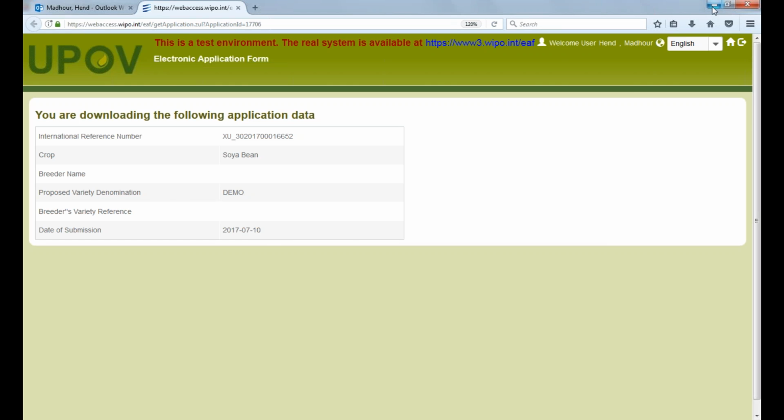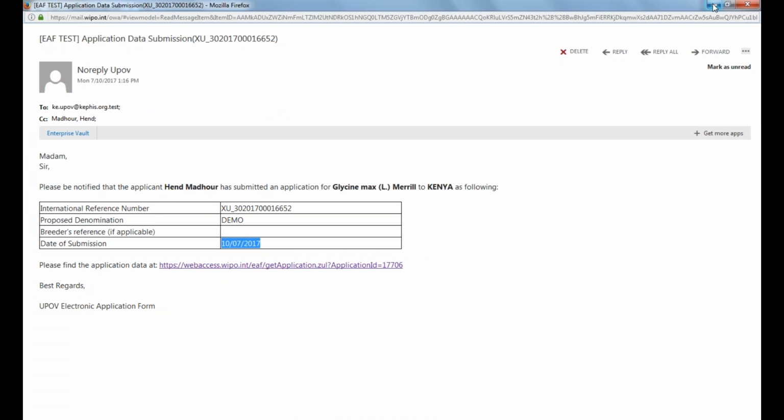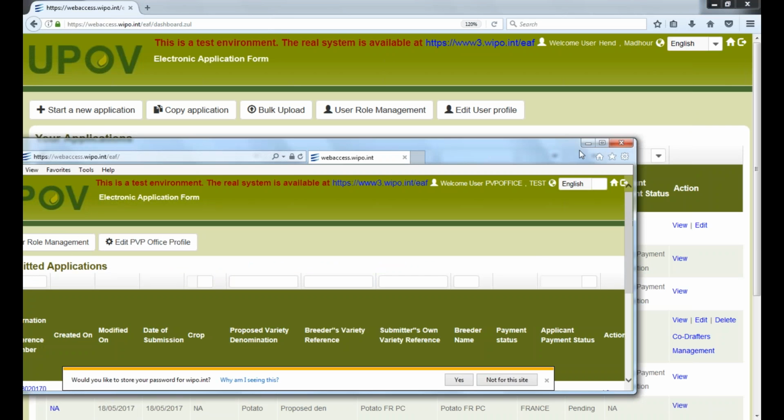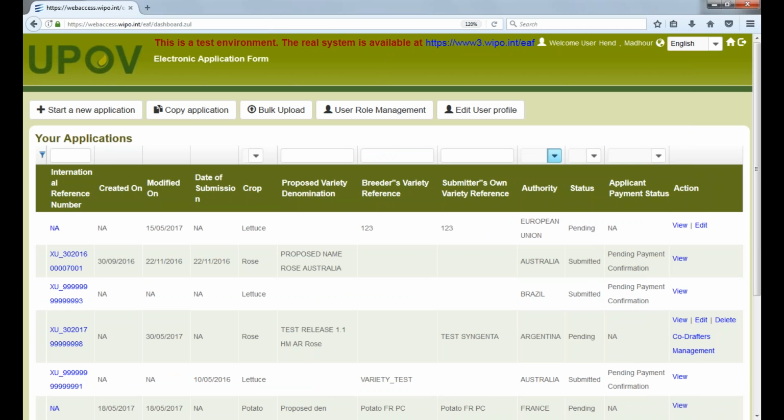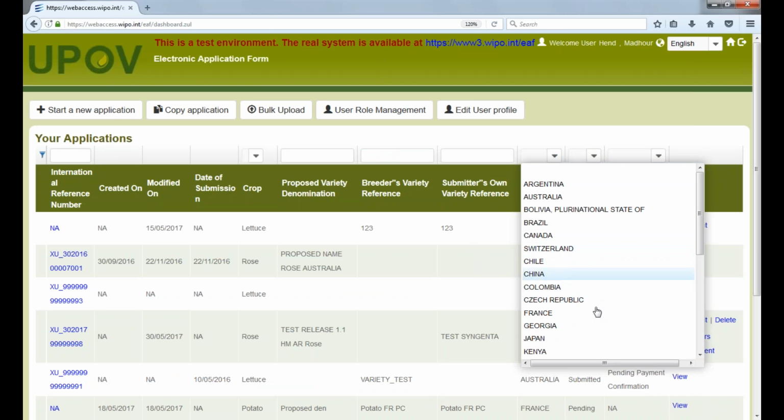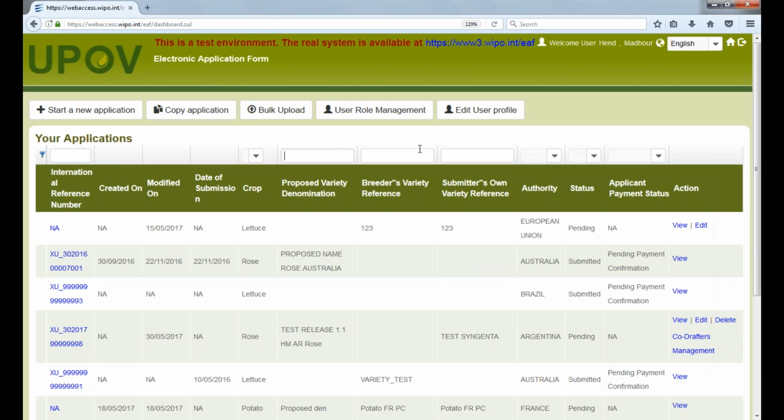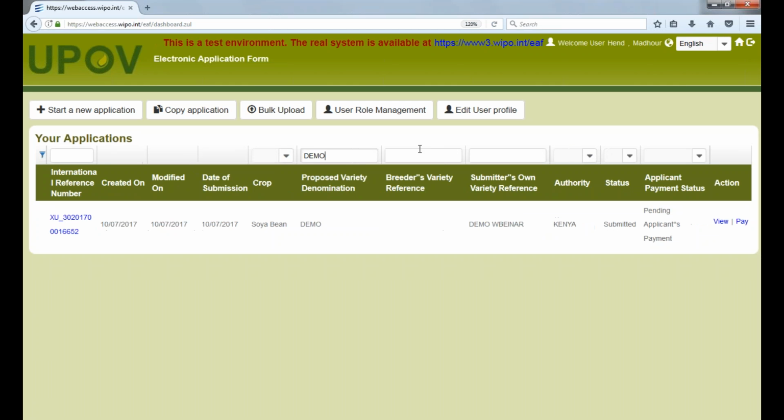Okay, so good. Let's move to the next step. Now I submitted my application to Kenya. Maybe I will just filter by demo so that I can see my application. The application is submitted. I still need the applicant payment because I didn't pay. So I can pay afterwards. That's why I have this link to the payment functionality, and all the information is there.